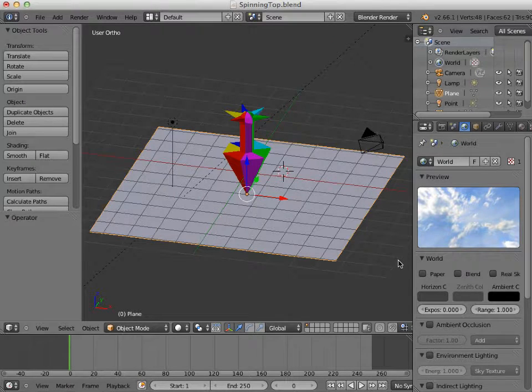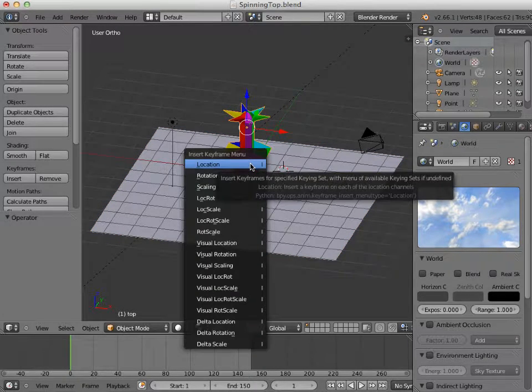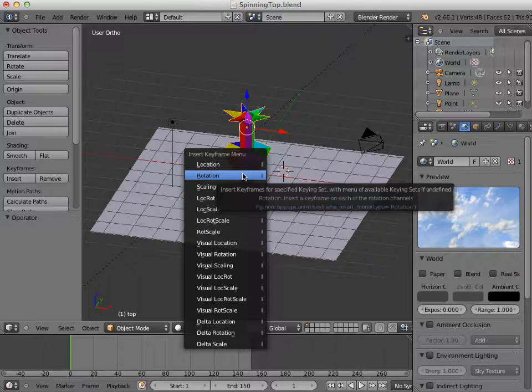I will first set my animation length to 150 frames by changing the End number on my timeline editor window. I'll then make sure that I am in frame number 1. I'll then select the top object and press the I key and insert a rotation keyframe on frame number 1 for the top object.